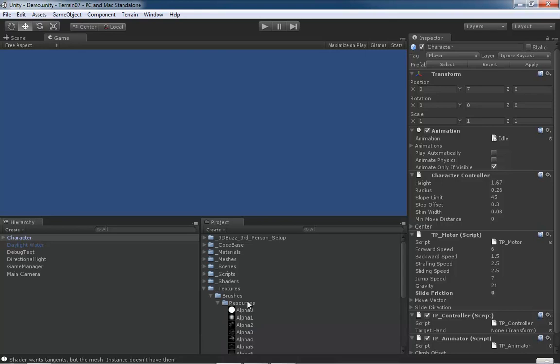Yeah. Now they're in the resources folder because we're going to be loading this in via script, so they have to be in a folder called resources. Here are our 18 alphas.